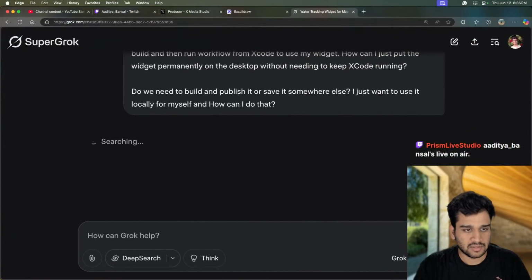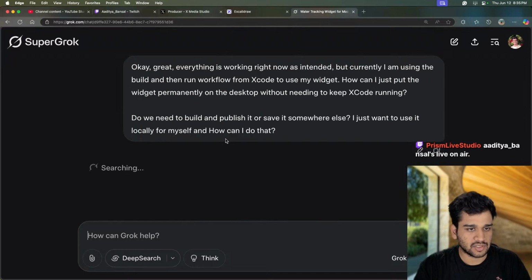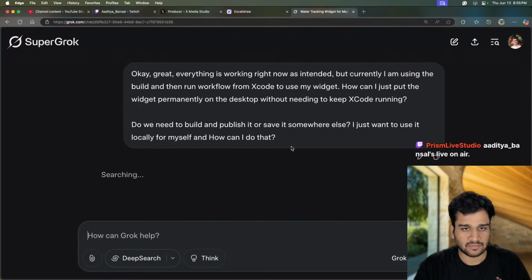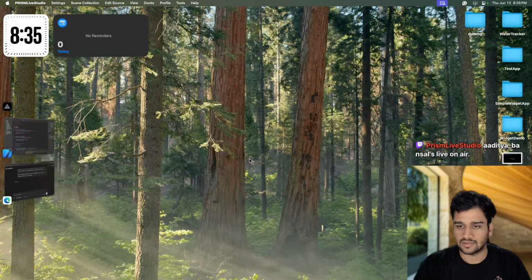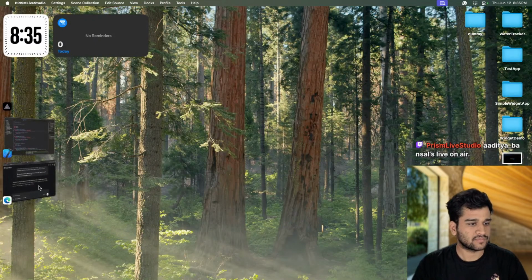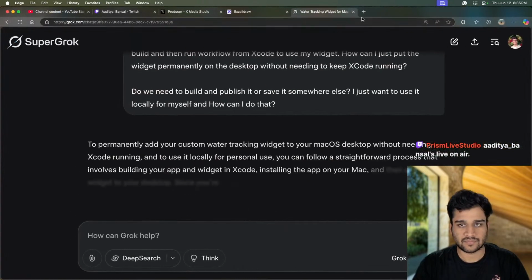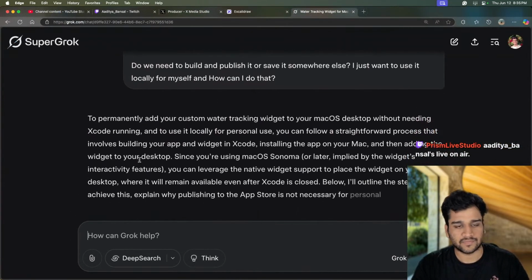It is searching. Should we stop it and rerun it again? Let's just let it think and search.